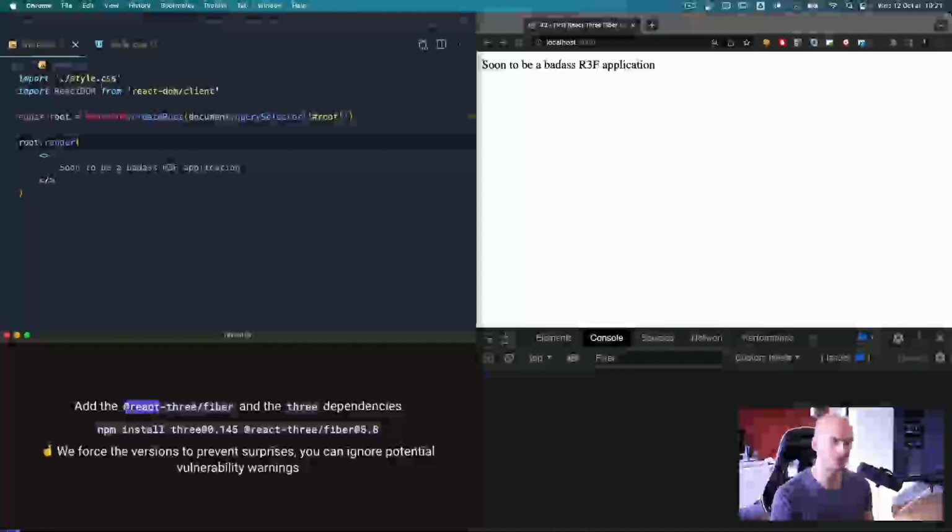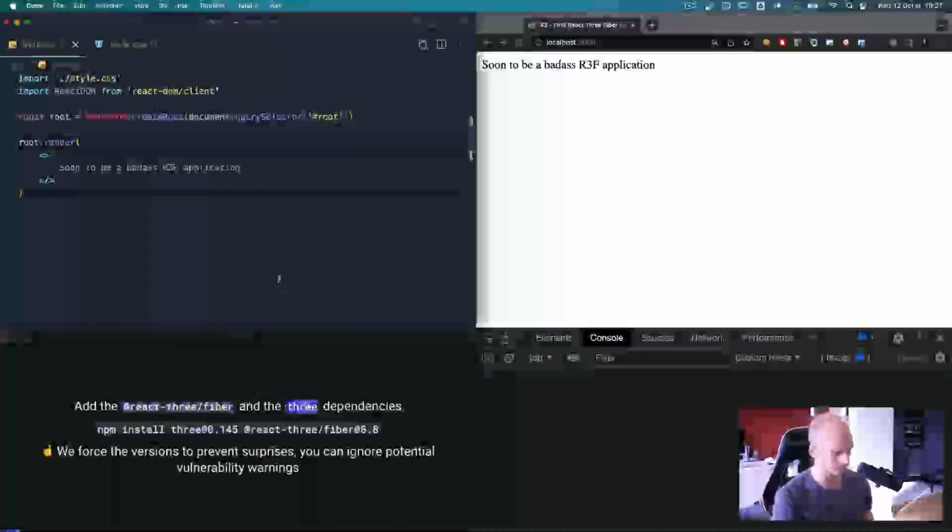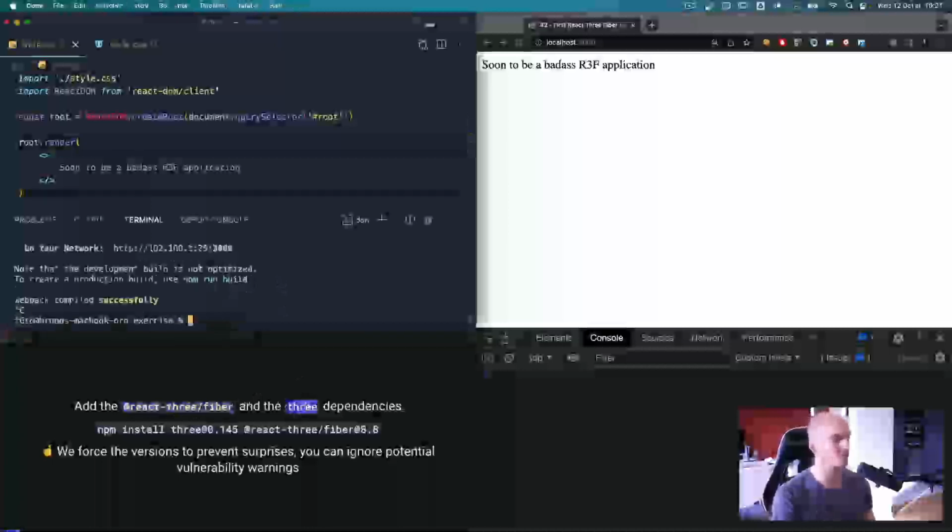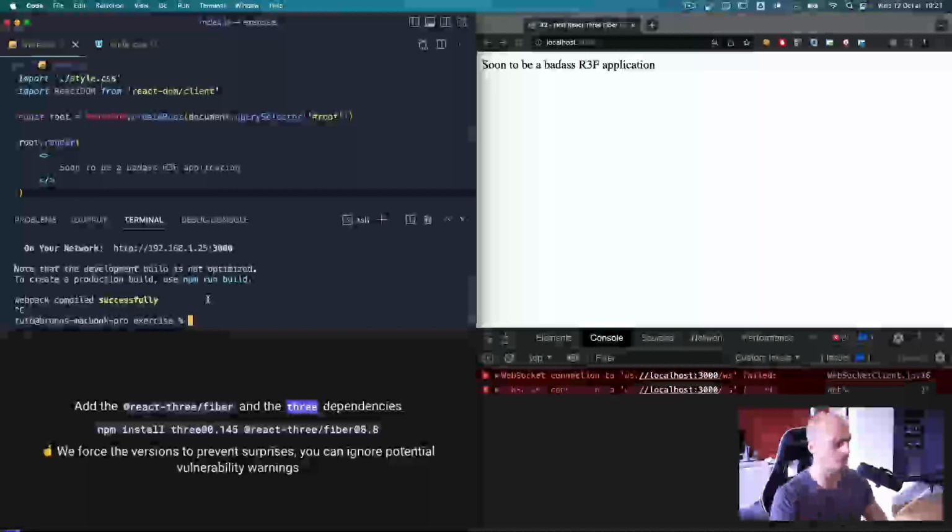First, we need to add 2 dependencies. So it's going to be this one. So @react-three/fiber. As you can see, there are some dashes, some slashes. We're going to talk about that. And the classic Three.js dependency. So let's go. I'm going to open the terminal again. You can use whatever terminal you want. It's the usual thing. So npm install.